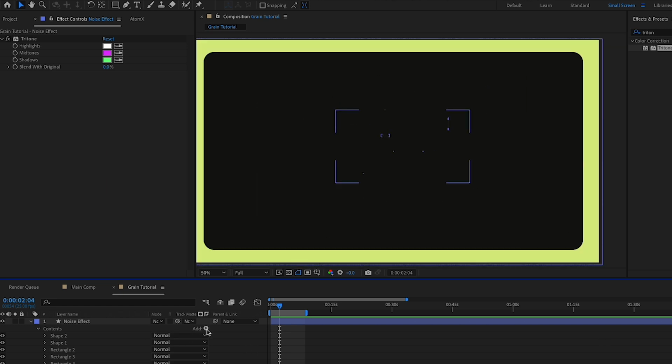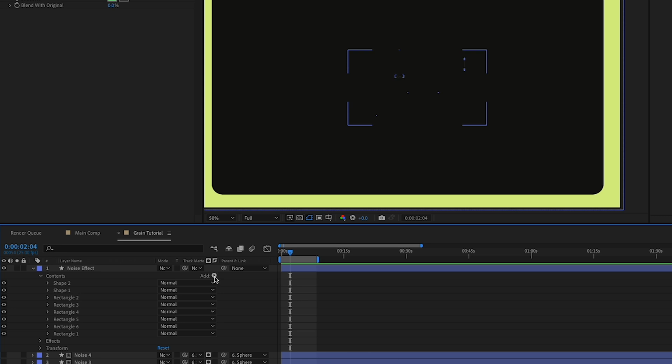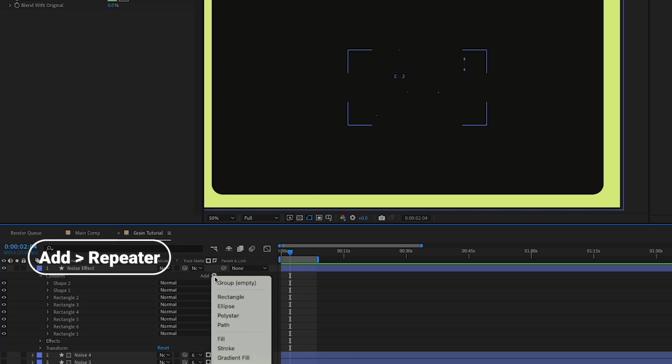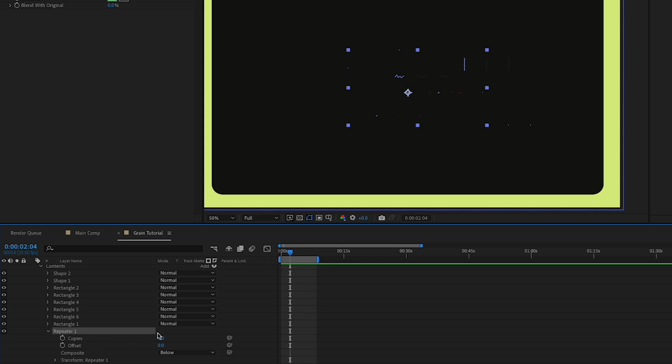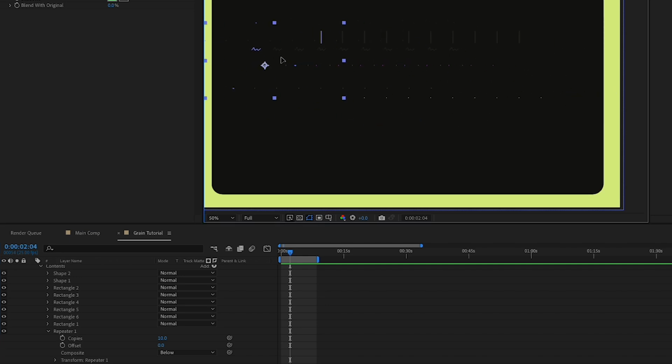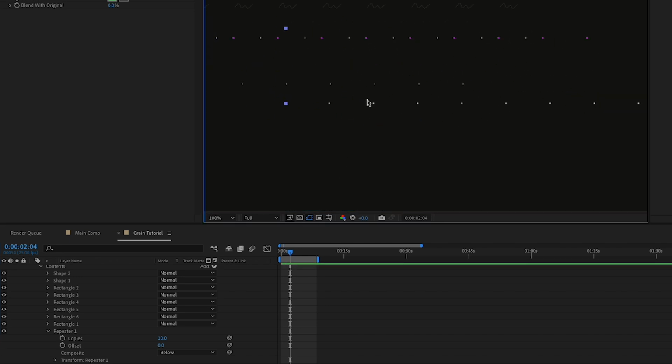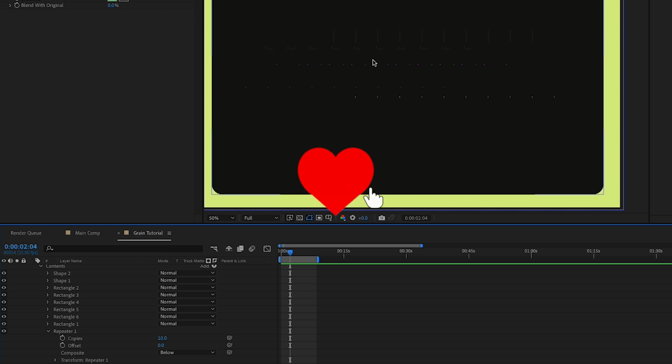With that done, we're going to start and animate these particles. So we're going to click on Add, and we're going to click on Repeater. Let's open that up, and we're going to create 10 copies. And you can see how this has created a number of particles for us. And if we move this around, we can see them properly right over there. Wonderful. Of course, these are not random at all, so let's randomize them.